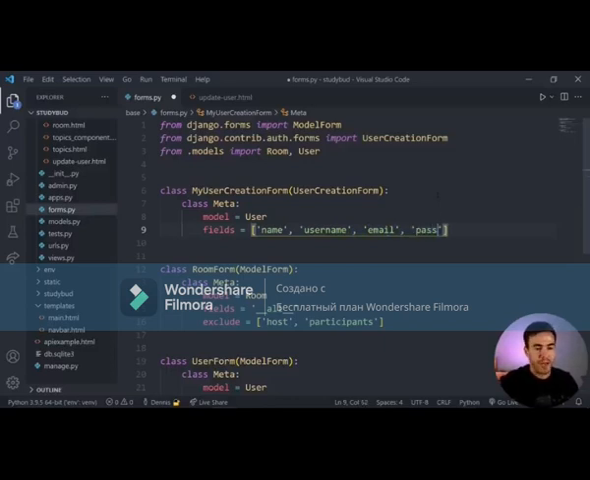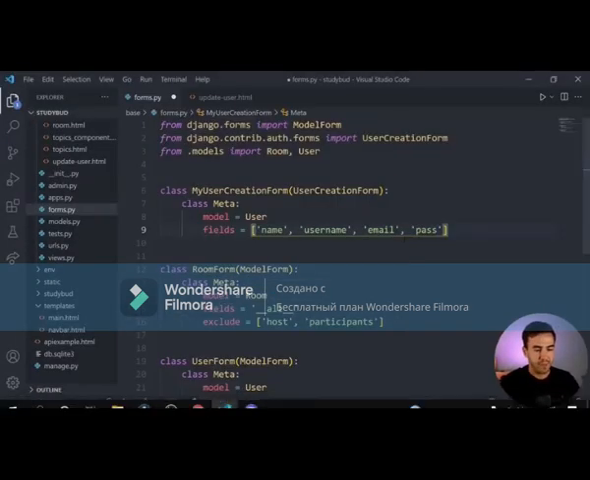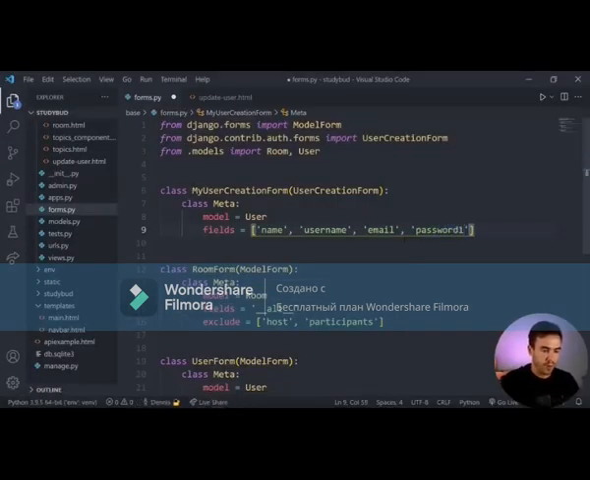We also want to get the password. So we have a password and the password confirmation. So in this section and in the form by default, they're called password 1 and then password 2. Okay, so my user creation form.